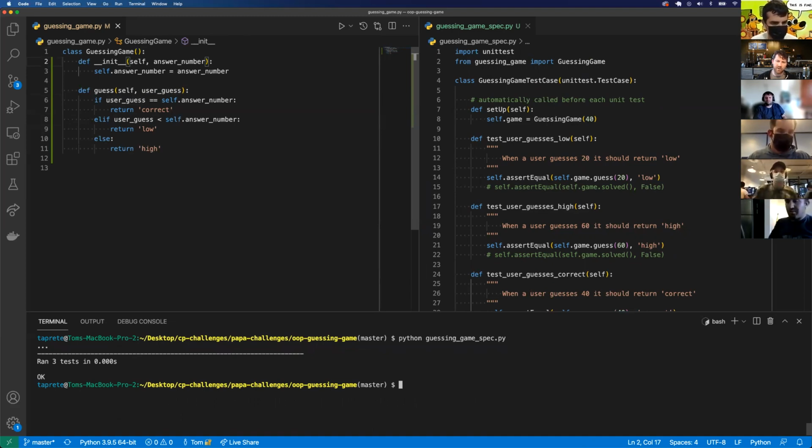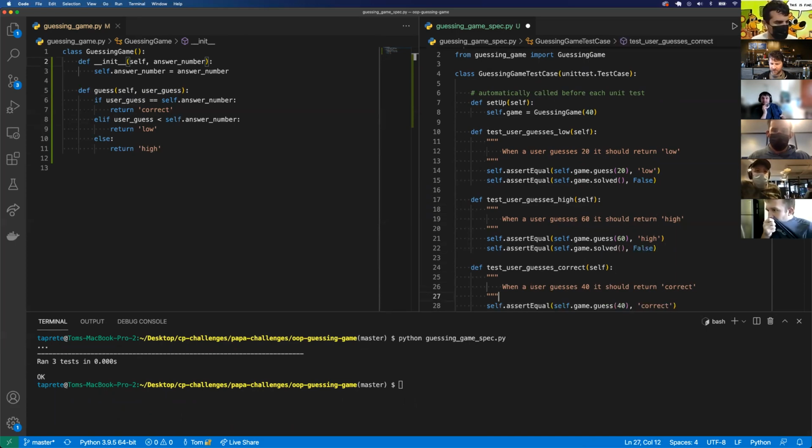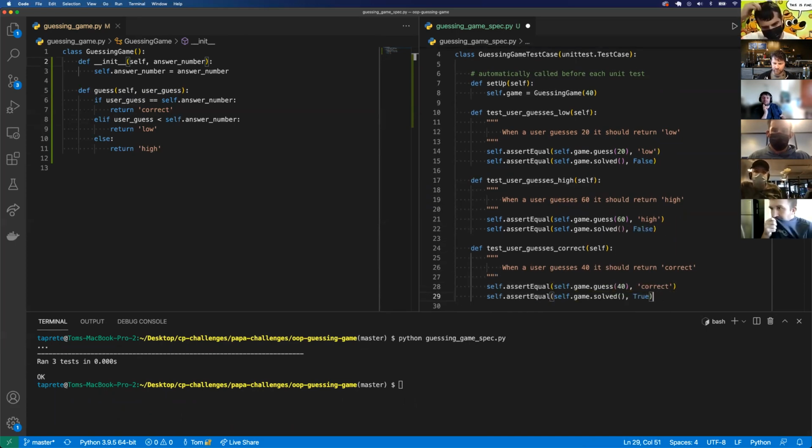Let's run that. So see, now it's correct. But if I add these, it probably should be their own unit test, but I just kind of want to see what that looked like.